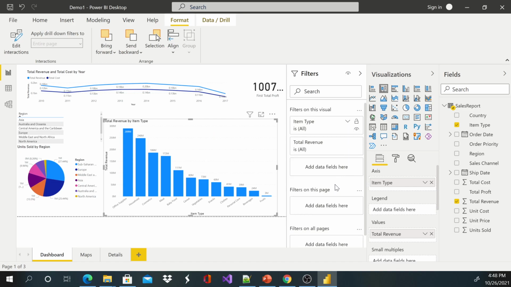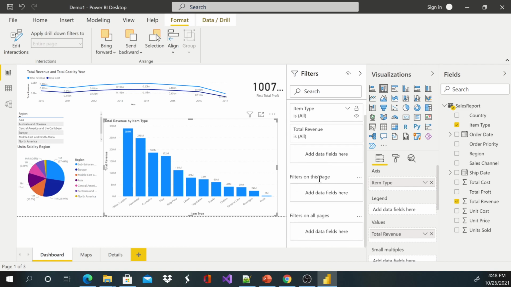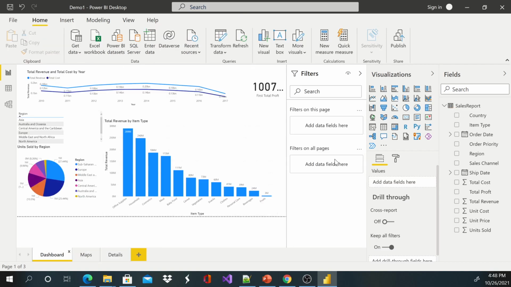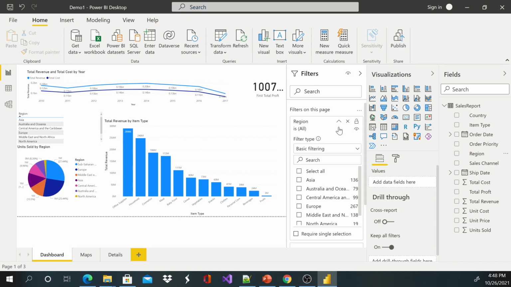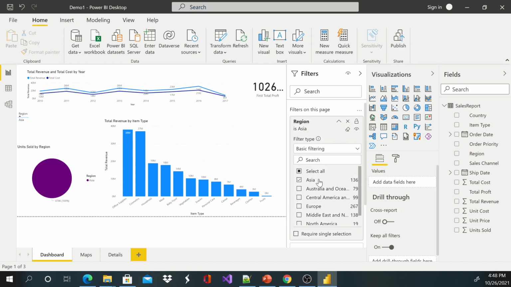I'm going to scroll down here, and you're going to see filters on this page. So it's just going to be one page. Remember, we created multiple pages. This will focus on only one page. Let's say I bring region, just drag and drop it here. If I select, for example, Asia, all this information will just be for Asia.